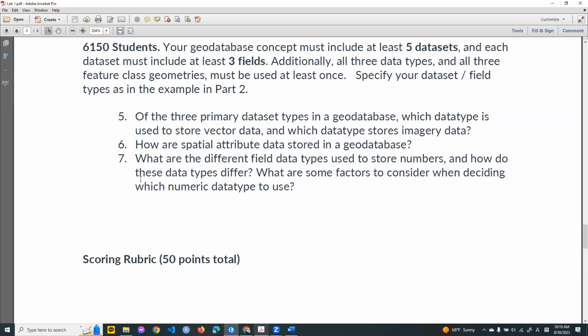Okay, and sixth, how are spatial attribute data stored in a geodatabase? So it's really a tricky question. Actually, this question was made by Alex, and he said spatial attributes. So it means the attribute table inside of a vector data, right? So not just attributes. If it is just attributes, then it means a CSV file, or table, right? But he said spatial attribute data stored in geodatabase.